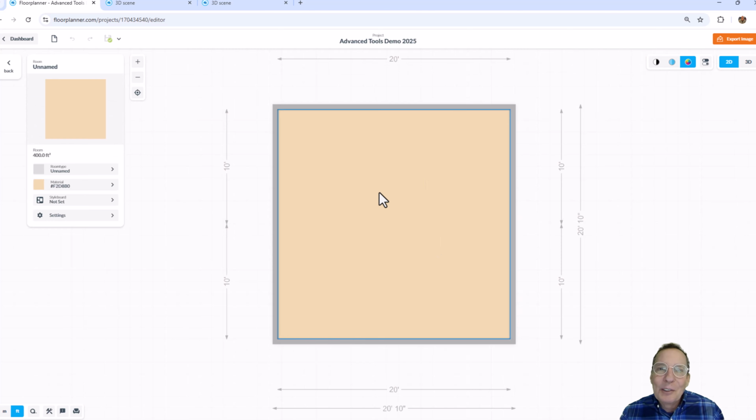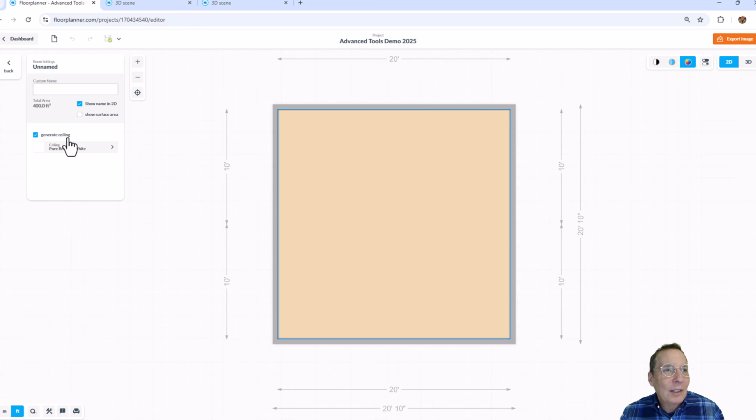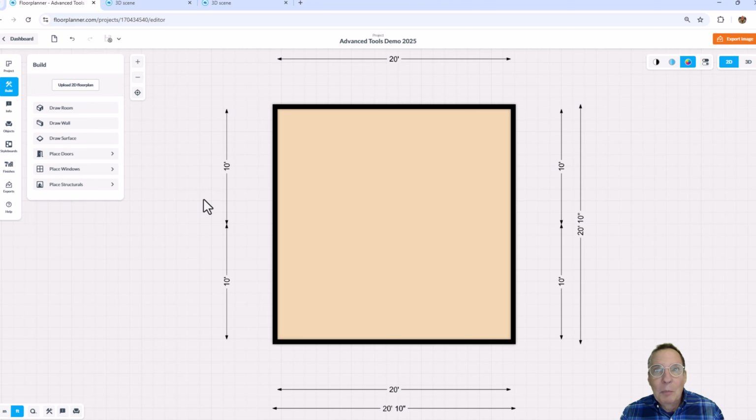If I select the room on the left-hand side and go to the settings of that room, there is, sure enough, something called Generate Ceiling tool. Uncheck that and it will turn off the automated ceiling. So we got rid of the bad ceiling, and now we're looking up at blue sky. That's not much benefit. We want to build a manual ceiling. We're going to draw a surface.